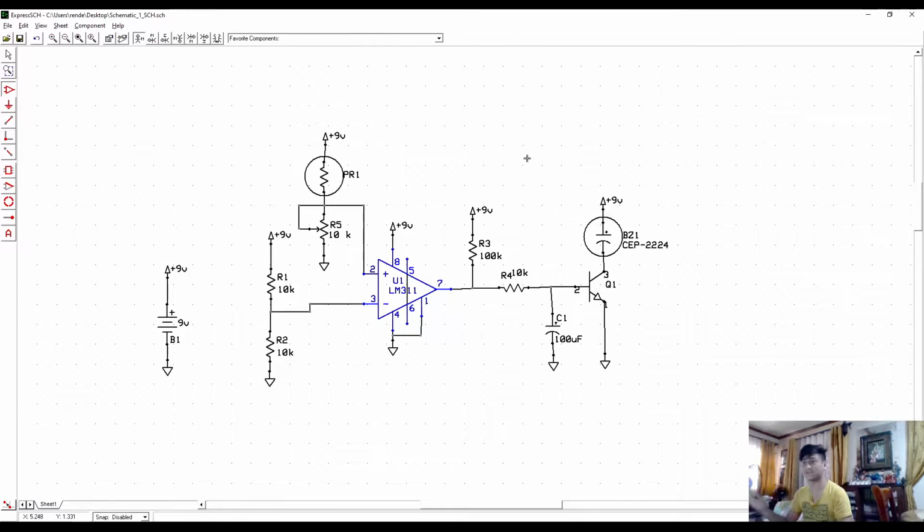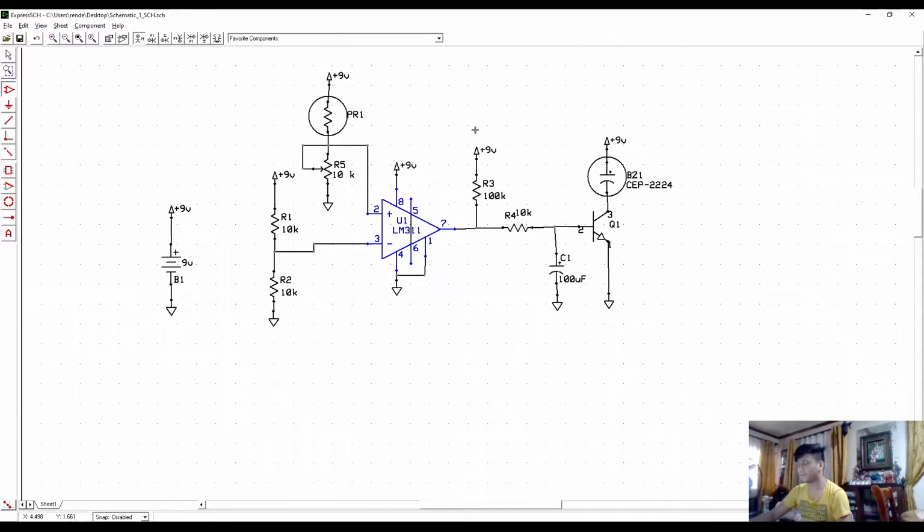A photoresistor is like a variable resistor, but it will change its resistance depending on the light that it has captured. So let's say the brighter the light, the more resistance, and the lower the light, the less resistance. So yeah, here are the components.